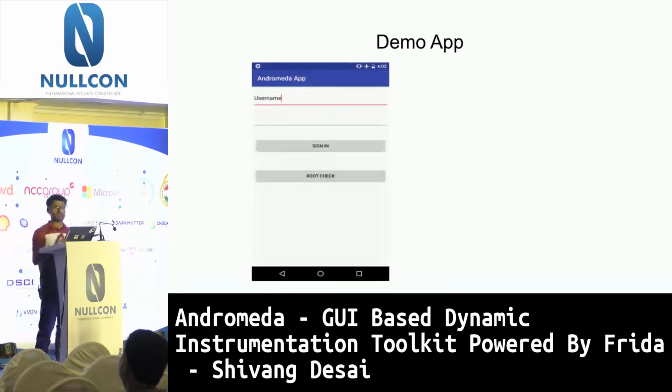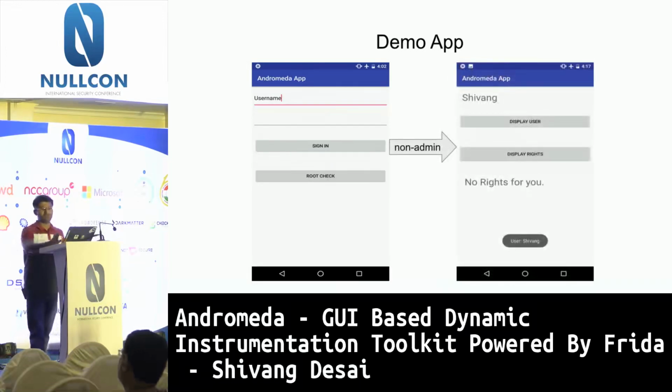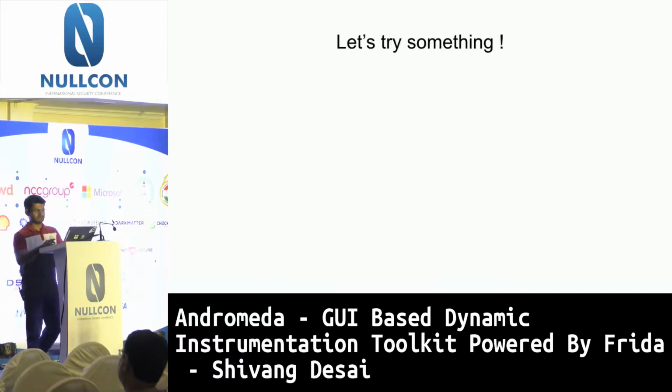Just for this demo purpose, I have made a very simple app. It just allows you to sign in. If you sign in as an admin, it will display the user, and down there, it will show you what rights you have. In case you are an admin, it will show add user and delete user, and basically nothing happens behind the scenes, it's just for demo purpose. If you are a non-admin, it will just say no rights for you. So remember this, we'll be using it in demos.